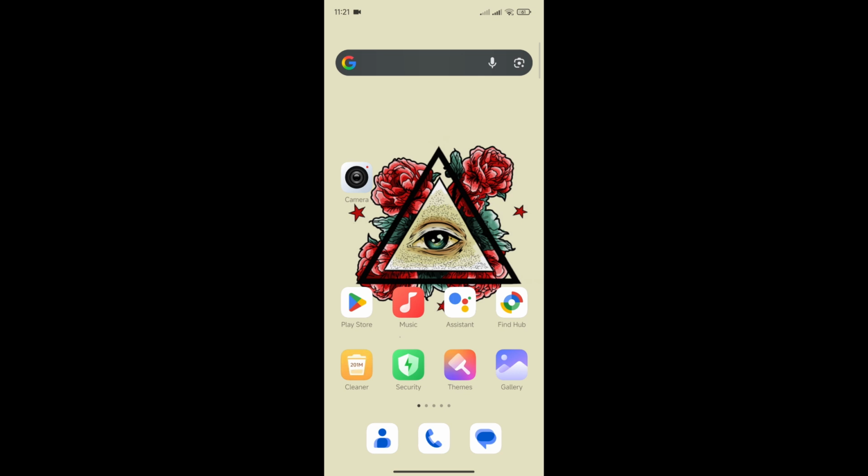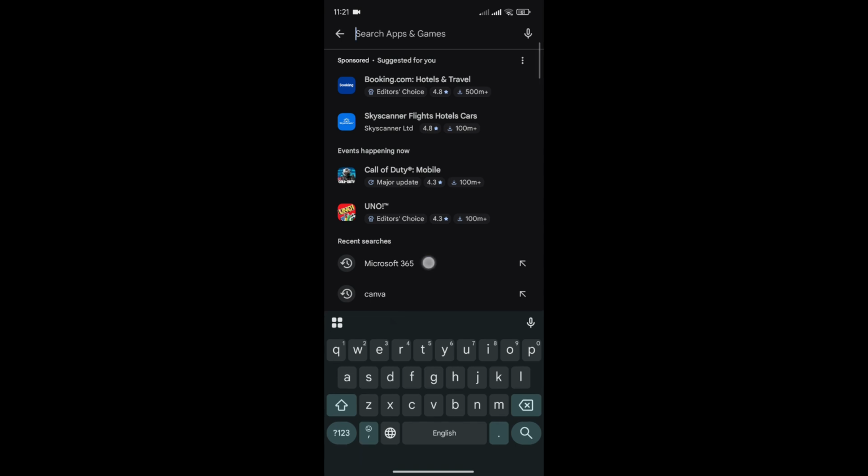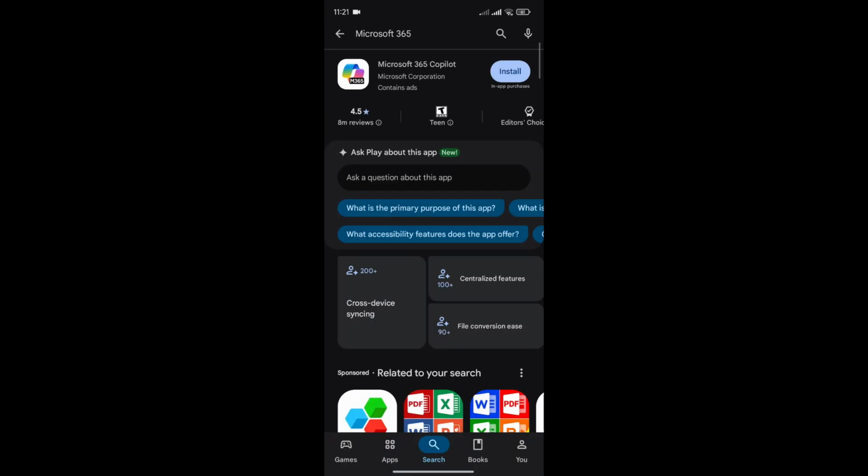Now, first things first, just simply open up your Play Store or your App Store if you're on your Android or your iPhone. Since we're on our Android, you can just simply head to the Play Store, and here on the bottom we should be seeing the search bar, just like that. And then just simply on the top you can search Microsoft 365. And here it should be saying Microsoft 365 Copilot. You can just simply select that.